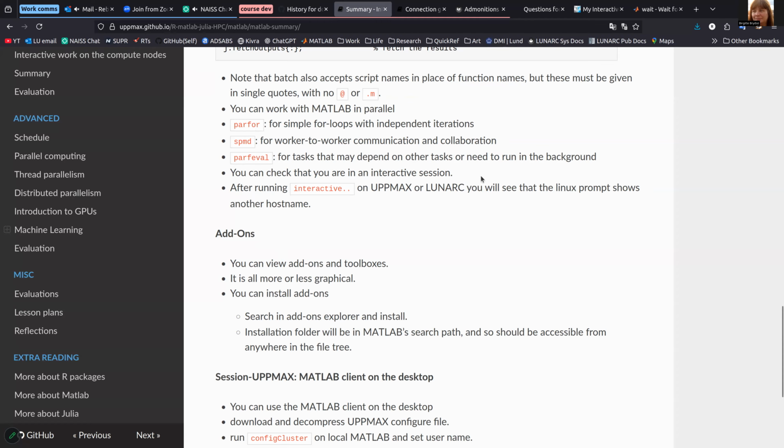You can also check that you're in an interactive session. After running interactive on UPPMAX, or if you run the interactive command on LUNARC as a last resort, you'll see that the Linux prompt shows another hostname.